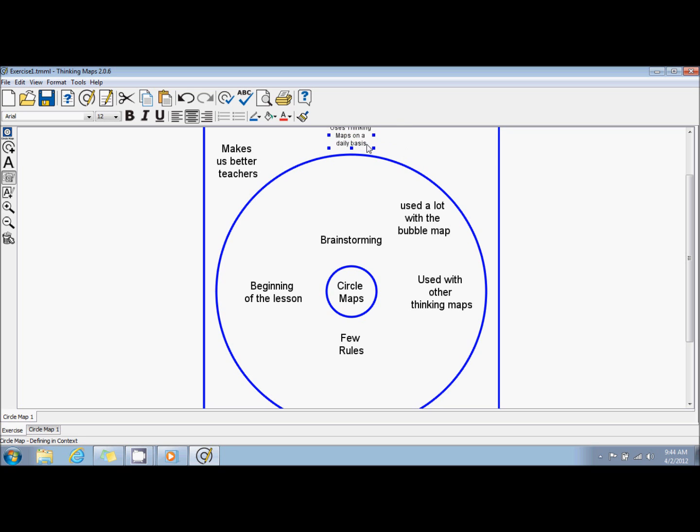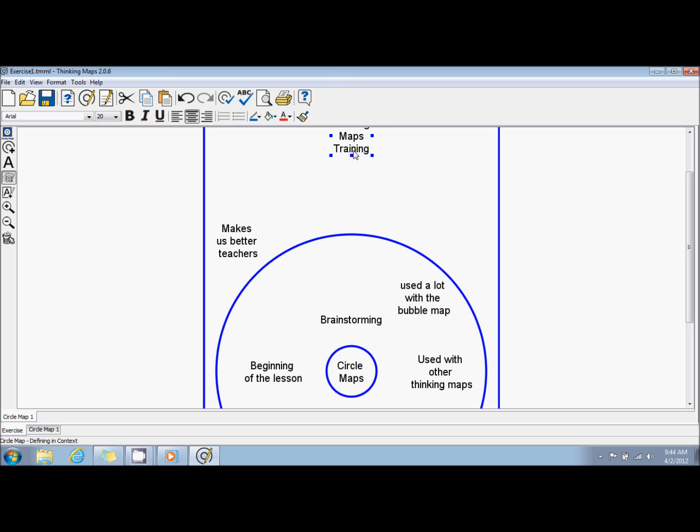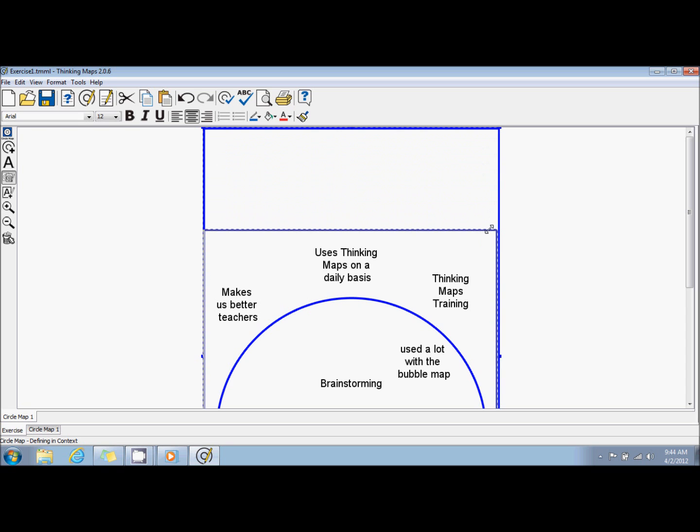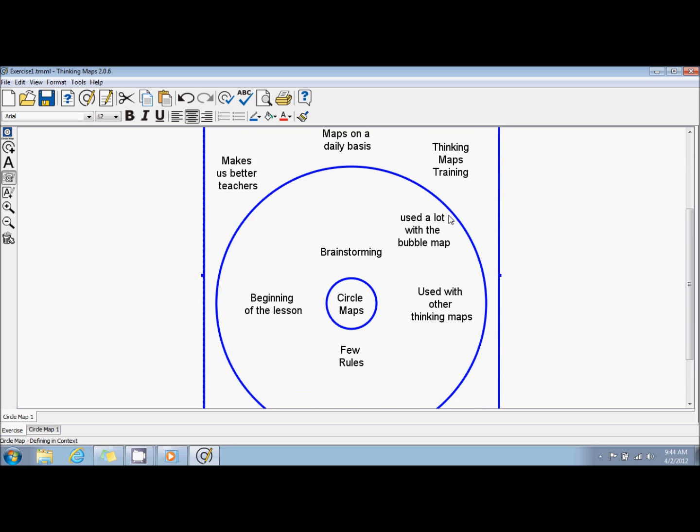I'll just move this down a little bit. So we have our basic circle map here. We have our inner circle, which has what we're defining, our outer circle with all the information that is defining it, and then our frame of reference that tells us where we got the information, why the information is important, and our perspective on the information.